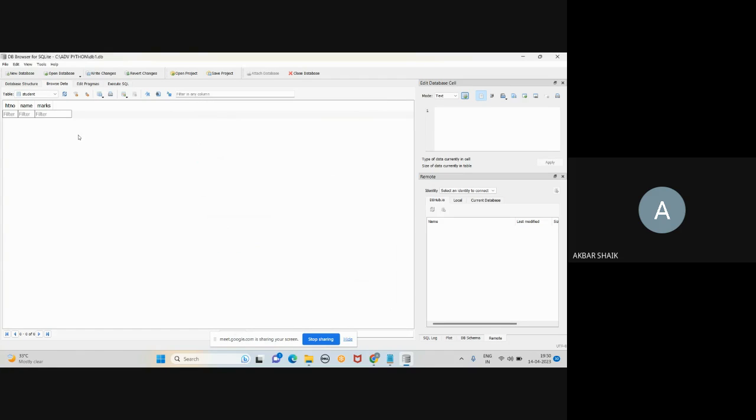Now we see here. All of you please observe carefully. If any doubts are there, I'll explain with one more example. I'll take some other example also. If you see here, what is the database name? db1.db. .db is the extension for the SQLite database.